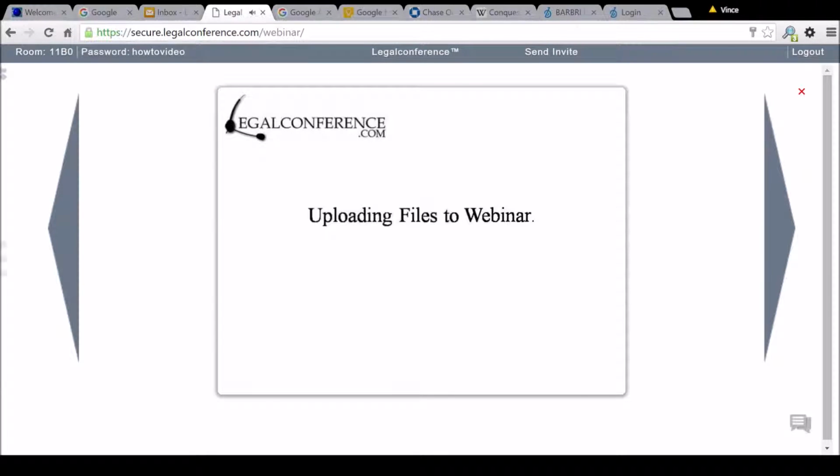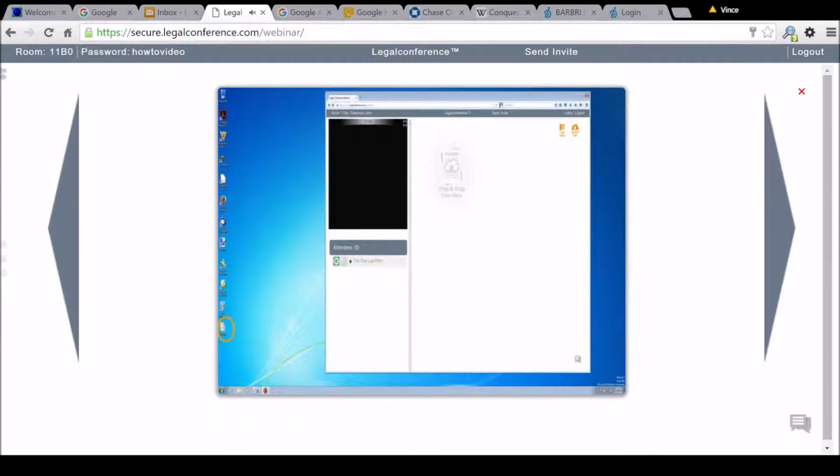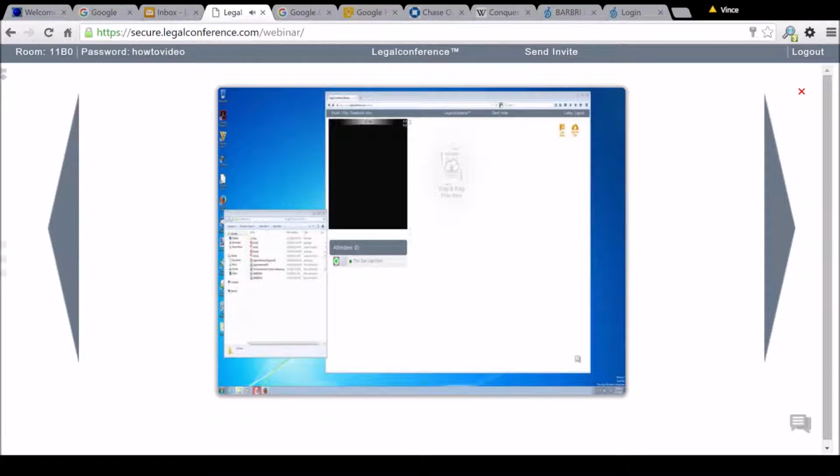But we're going to add a few folders first, so that way we have something to talk about in our webinar. So I minimize my browser so it's still available, just not taking up the full screen. And I'm going to open up a folder on my desktop here. When I open that up, it's going to have a group of files, or a group of individual documents. And I'm going to select one of those and drag that over.